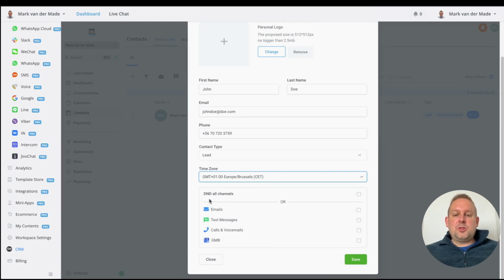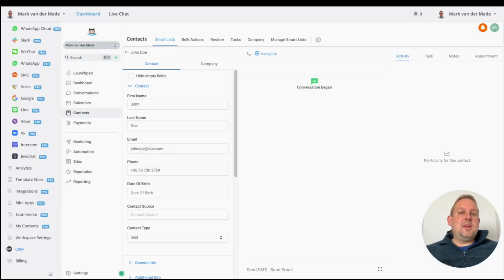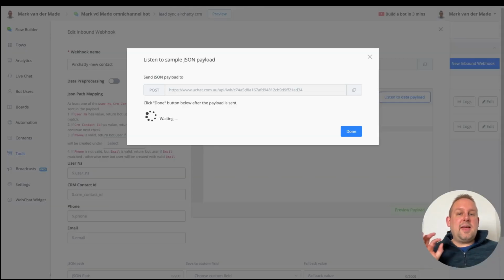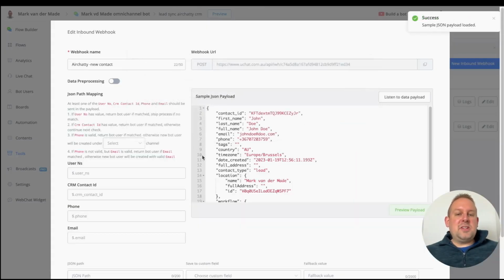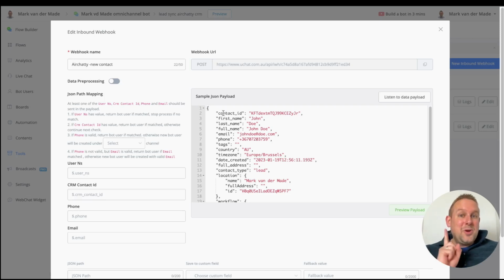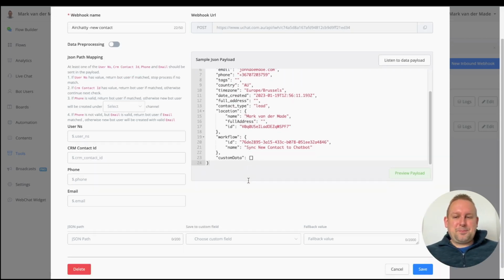And then you will also be able to DND all channels. So let's go with that. Let's say save. So let's see if the webhook has been triggered and we receive data. So if we press done, you will now see that we get a lot of data back from that contact created. So we have the first name, we have the last name, full name, we have the contact ID, which is really, really important, right?